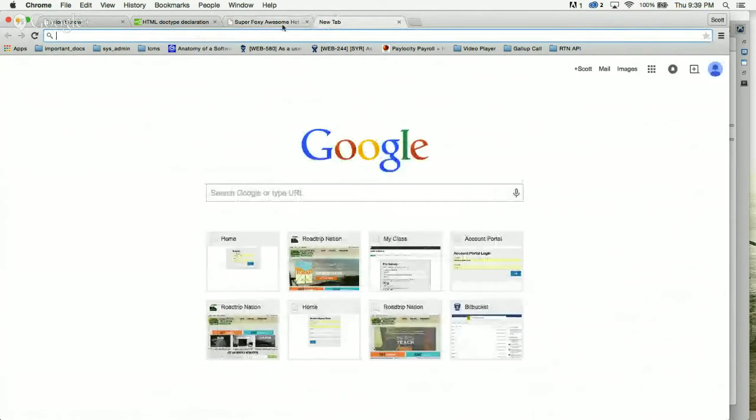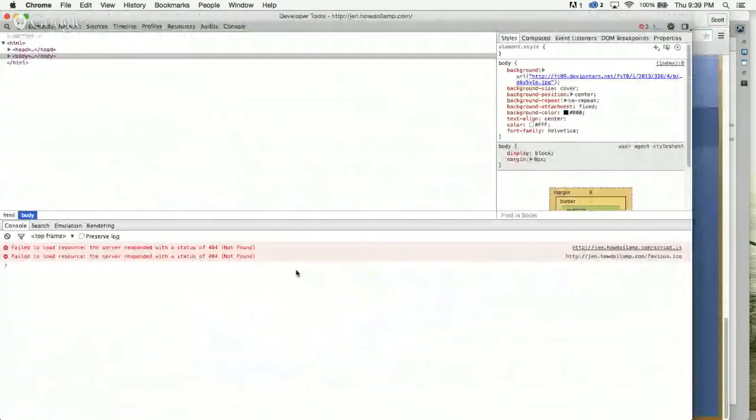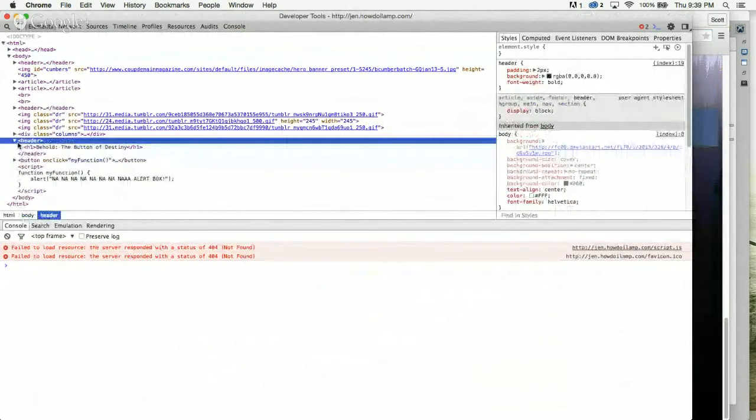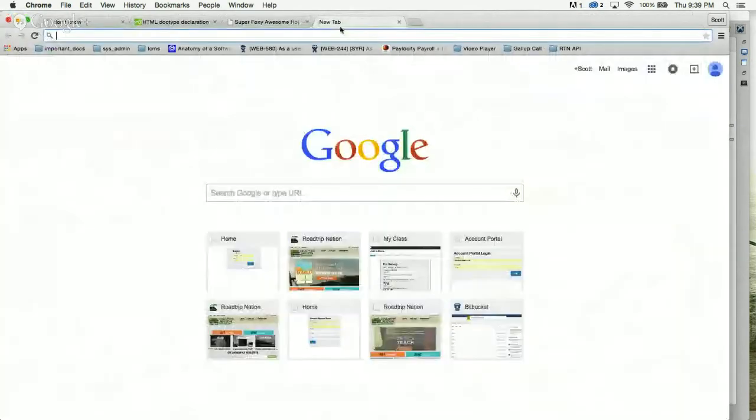And how did you pull off the alert? Magic. Okay, so you have my function. Okay. And on button click. Perfect. And super easy. Yay. Okay.